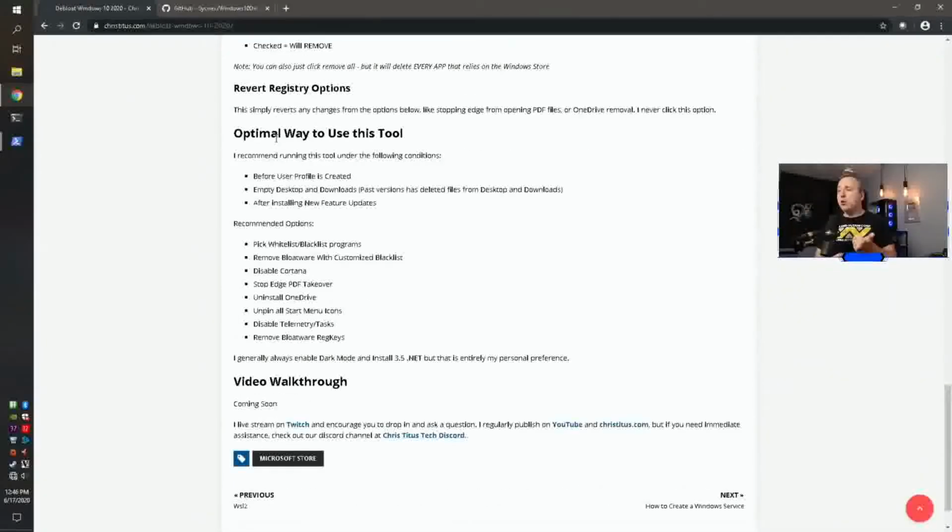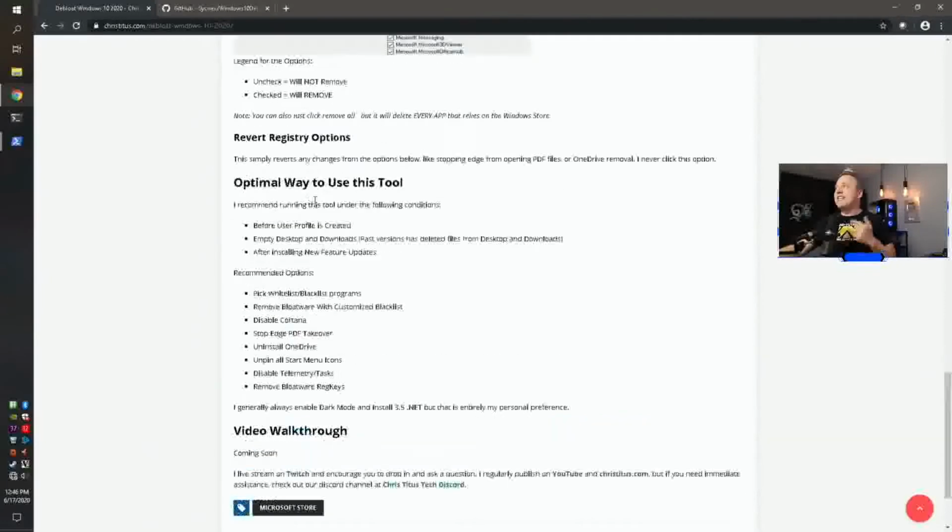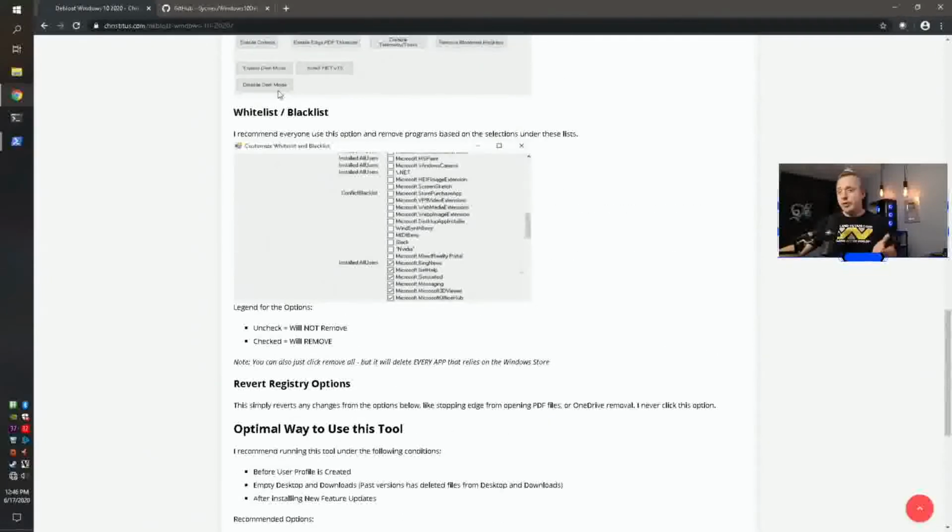I usually pick the programs using the custom lists. Then I remove the bloatware with the lists that I did. I disable Cortana. I stop that. I just go through each one of the buttons right here on this list for that tool. But I'm on 2004 and this tool is a little bit dated for this install. So let's go to the next project, which I absolutely love.